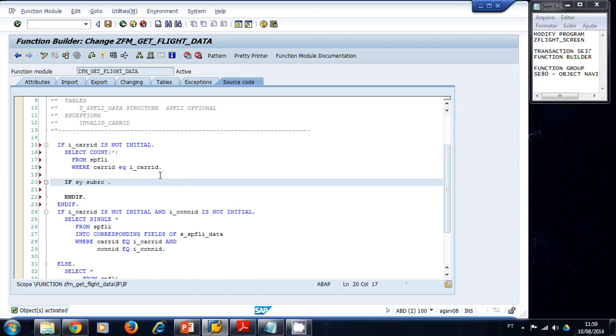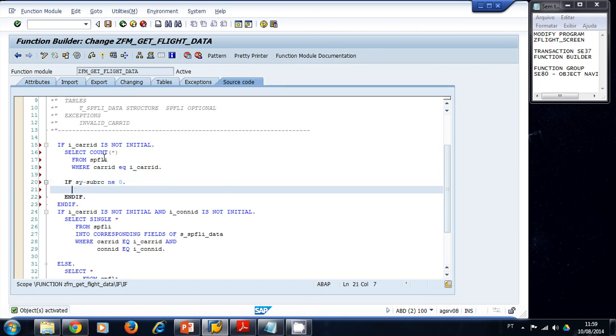so if the sy-subrc not equals 0, this means this select was not successful because it couldn't find the car ID parameter in the table. Then we're going to raise our exception. So we're going to raise the invalid car ID exception. I select pretty printer and the syntax, and everything is okay.